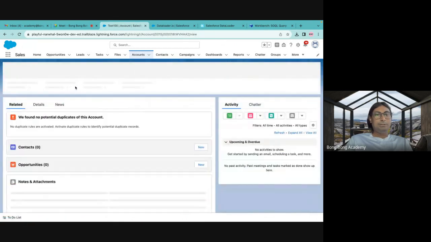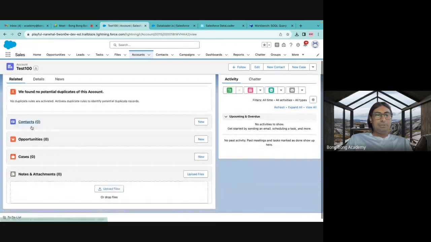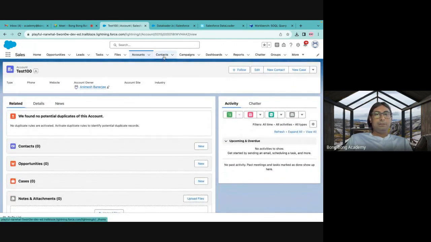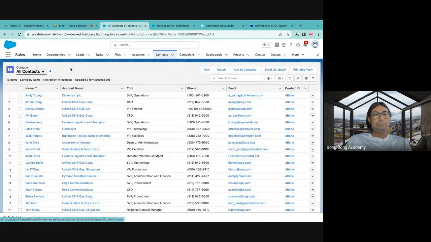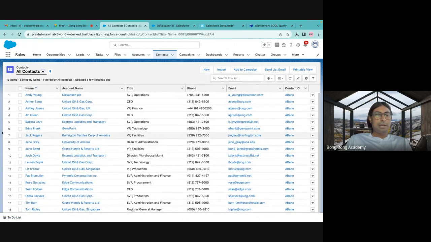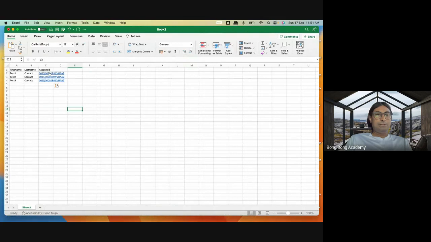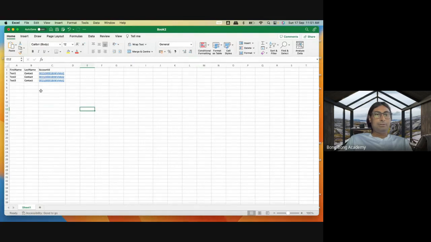This is the account. In the related list, we are not seeing any contacts. We want to create 3 contacts under this account, right? So we want to relate it to here. This is the whole contact list. It has 18 rows. It is related to accounts, but I want to now relate 3 new contacts. So 3 records will share the same account ID, right? Because all 3 need to be related with this account.